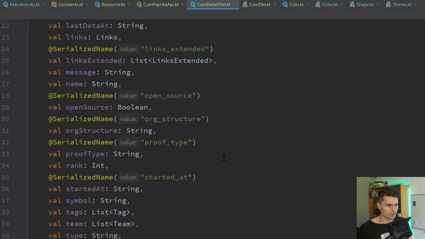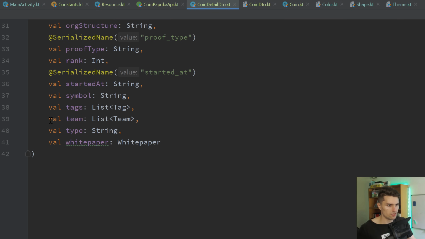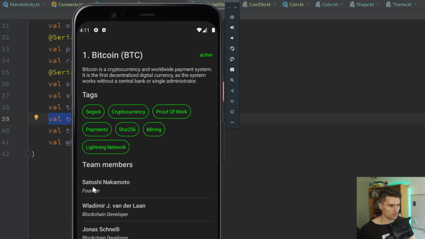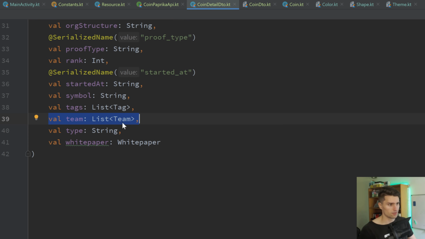First of all, one thing, you will notice that down here it has a list of teams, and we display that in our app. So that is this team members list here. I like to rename that because it's actually not a list of teams, it's a list of team members. So this list of team members makes up a team, so that's fine, but this one isn't fine.